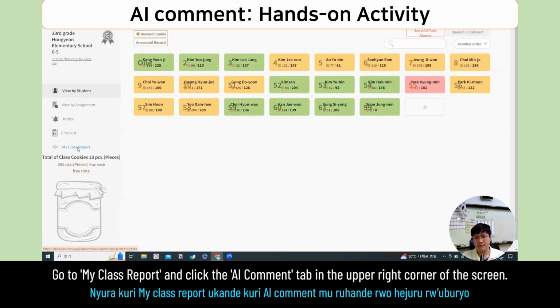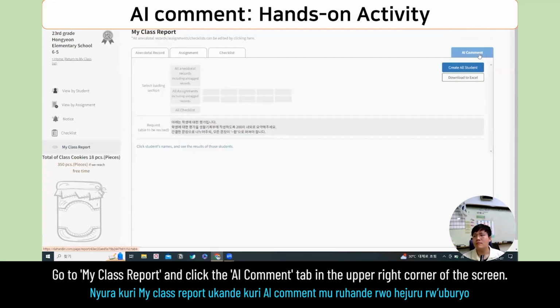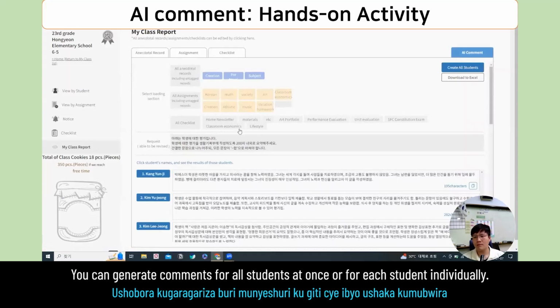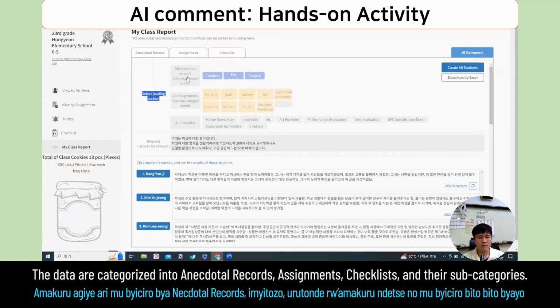Go to My Class Report and click the AI Comment tab in the upper right corner of the screen. You can generate comments for all students at once, or for each student individually. Before generating the comments, you can select the data that the AI utilizes. The data are categorized into anecdotal records, assignments, checklists, and their subcategories.